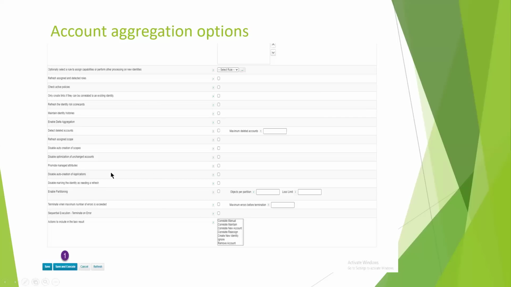In these aggregation options, you can define only the create new accounts or remove account operations, whatever actions you want to include in this task result, and then run accordingly. A common issue you see is that a particular account aggregation is run and you see a lot of errors coming in.